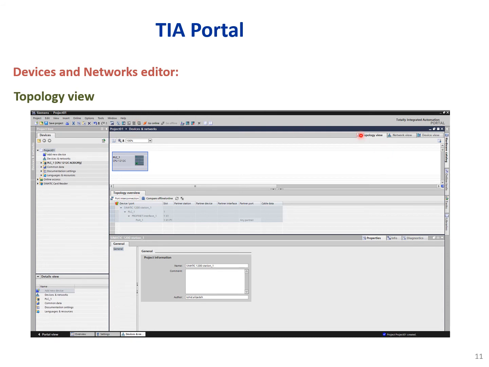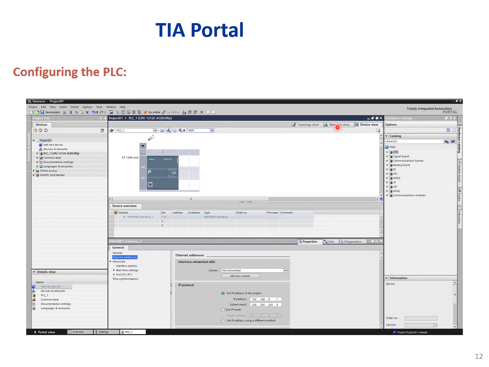Topology view. Here you can see a topology view, network view, and device view. If you click on the topology view, this is what you see. Now click on the device view, and here you can see a Profinet interface. Click on the Profinet toolbar, Profinet port here if you don't see that. Once you click on the Profinet port, you will see the Profinet interface.